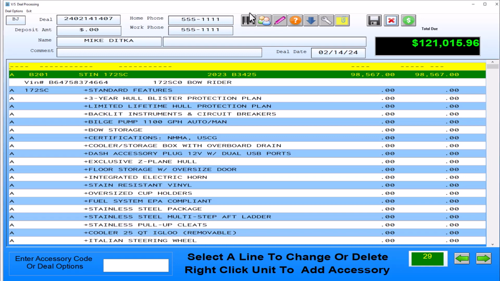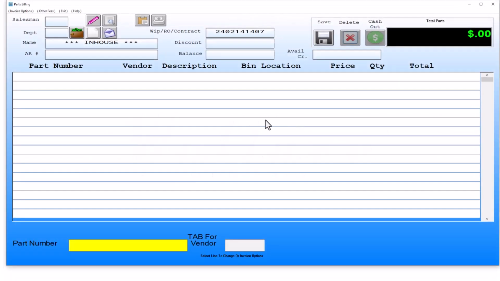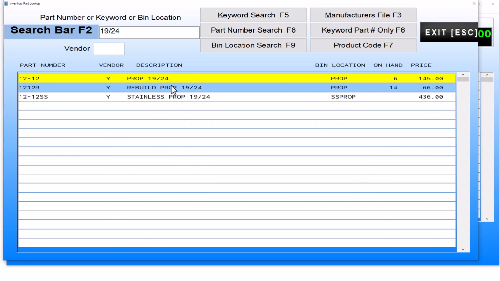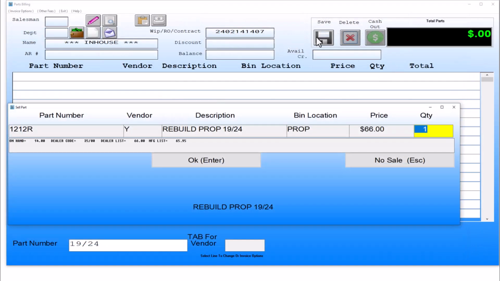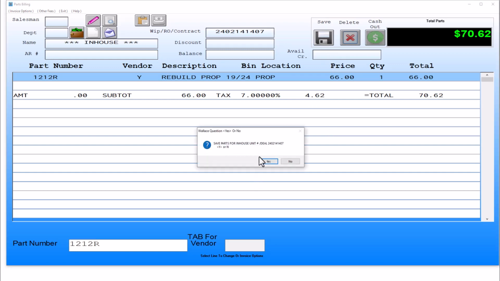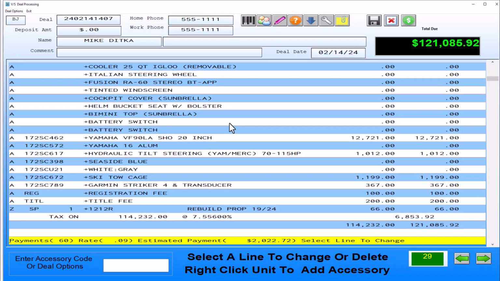This allows me to actually pull parts right from my inventory. For example, just quickly, if he wants, maybe he's looking for a certain size prop. And I know the size prop, so I'm just going to do that. And let's just see if we have one of those in stock. Well, I'm just going to give him a rebuilt one just to expedite everything here. So now we're able to take that out of inventory and put it right on our deal.